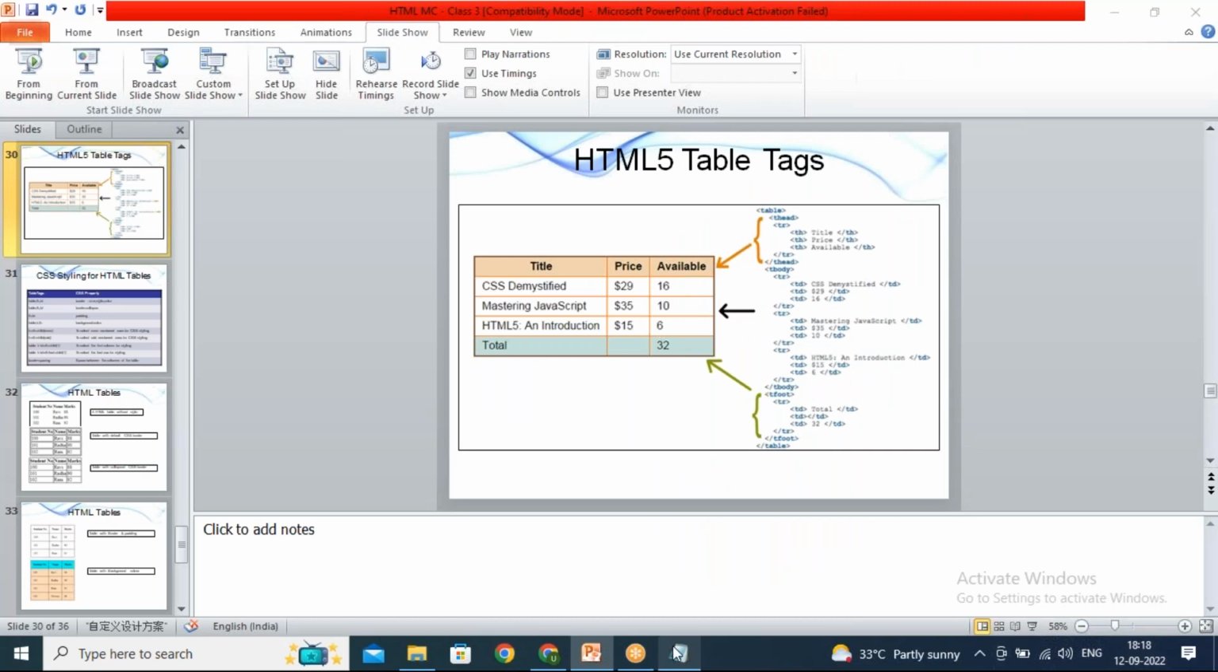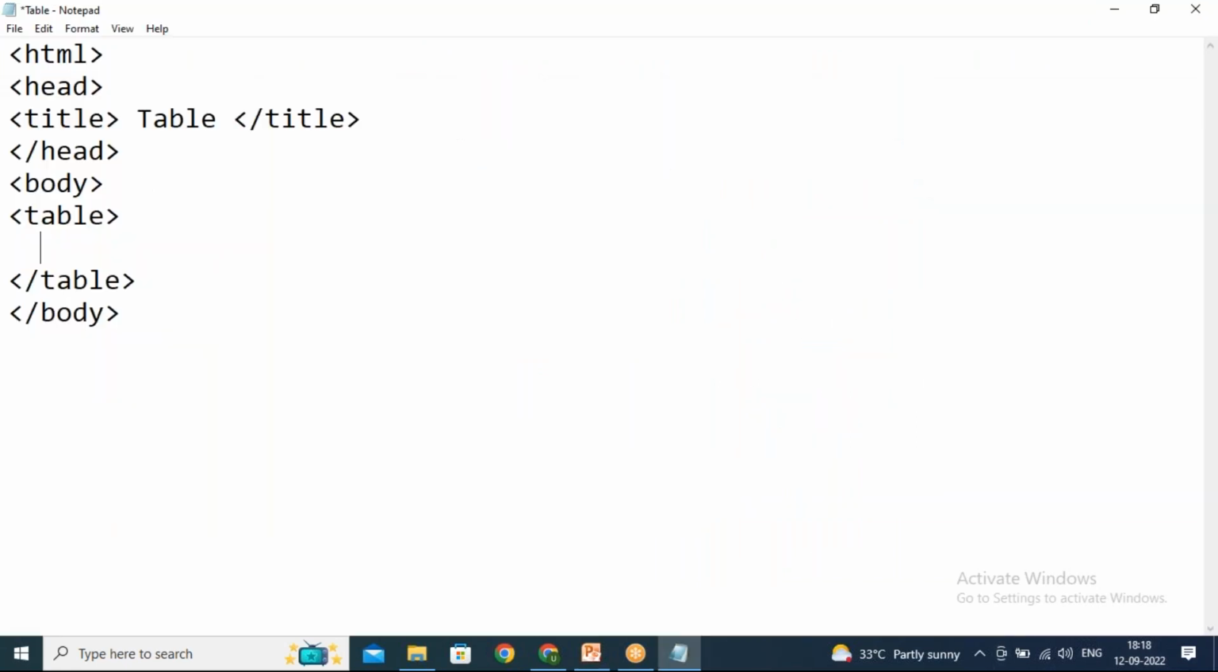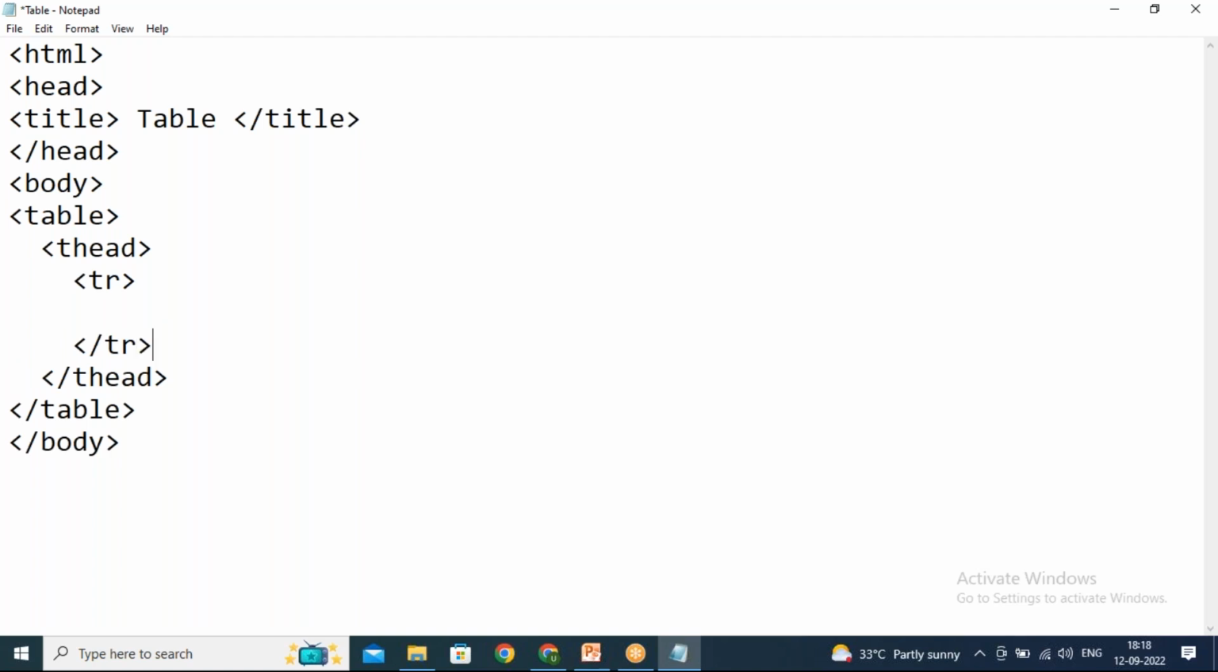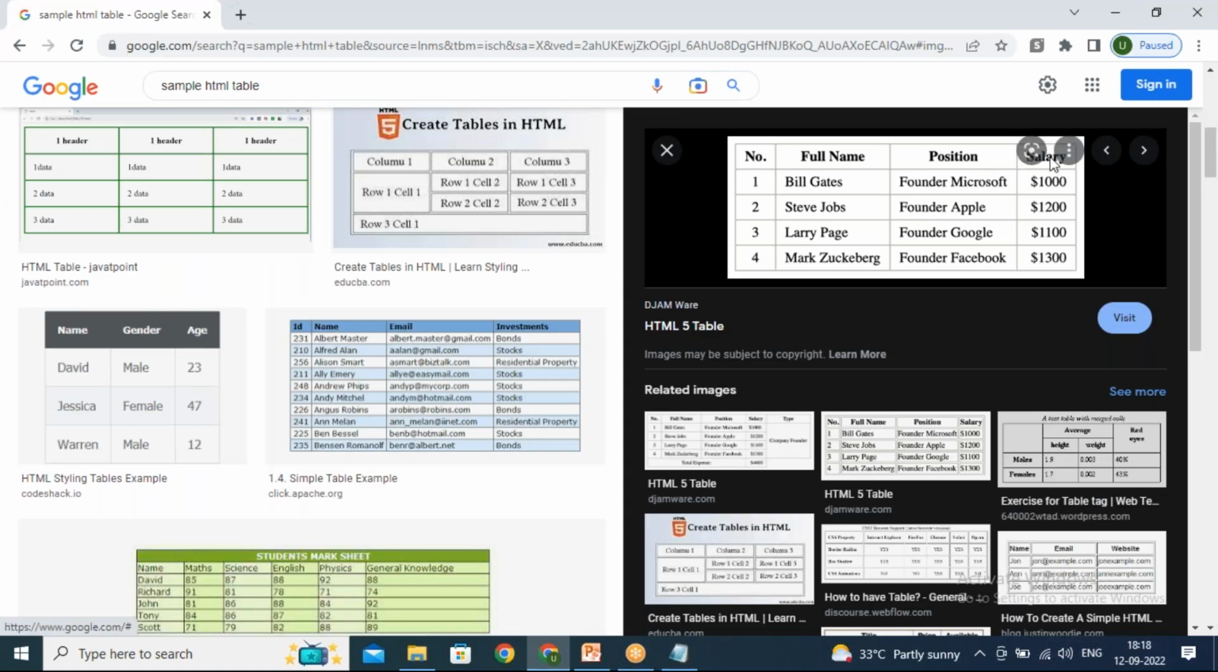What should I write here? Tell me. What should come here? THEAD, right? Then TR. Fine. The first thing I need to give is the heading row. Look at this: in the heading, how many columns are there? 4 columns. So my heading row has 4 columns.